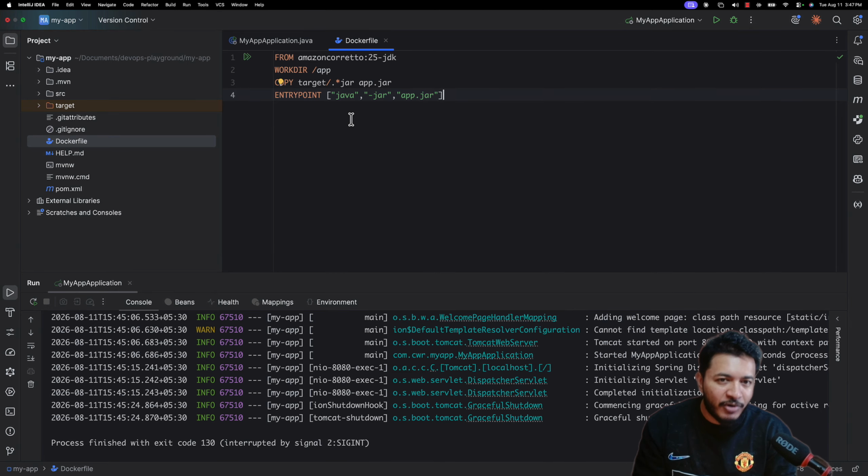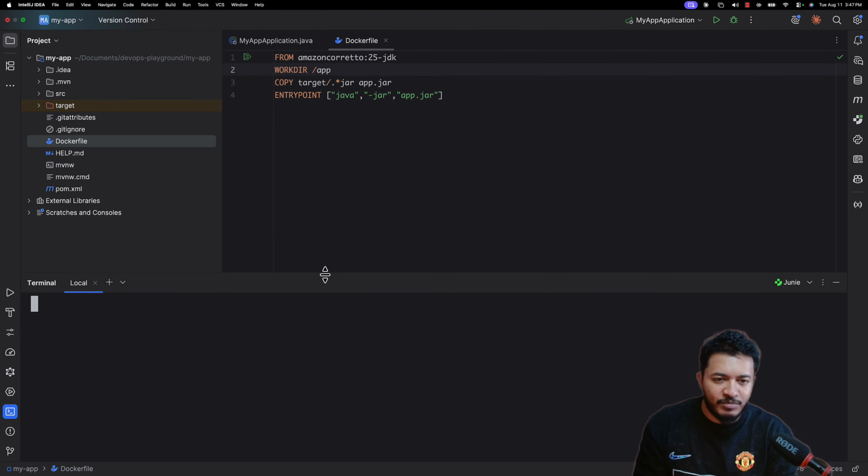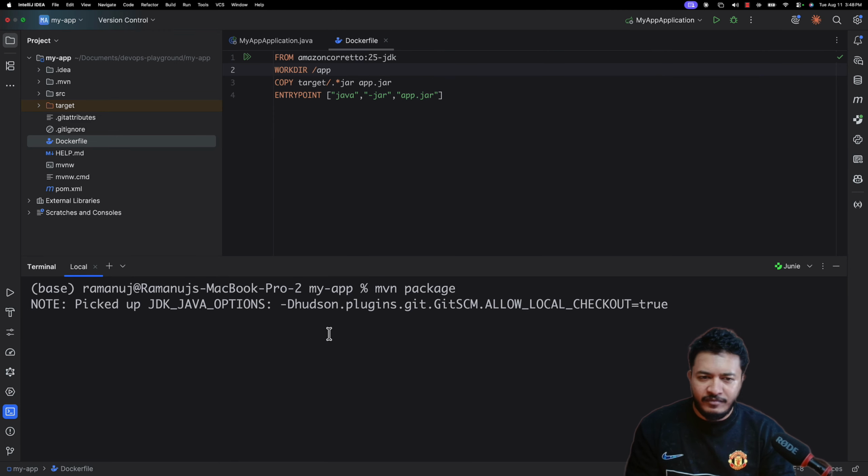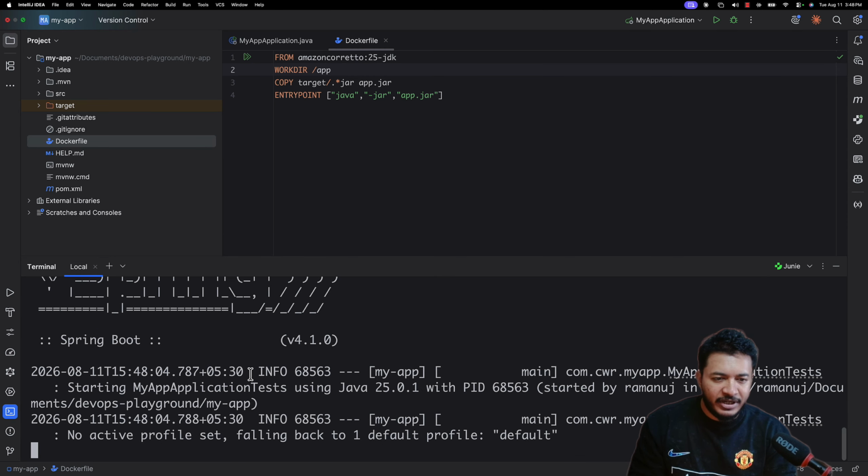Now what is the problem? First, and the most important problem in this: I should have the app.jar built, so I have to build it first. So let's do it. Let's just go to the terminal, and I'm going to build this by running the mvn package command, which is going to build that application.